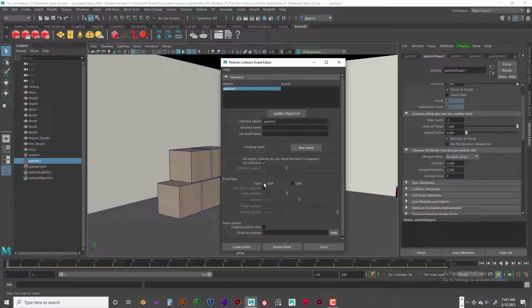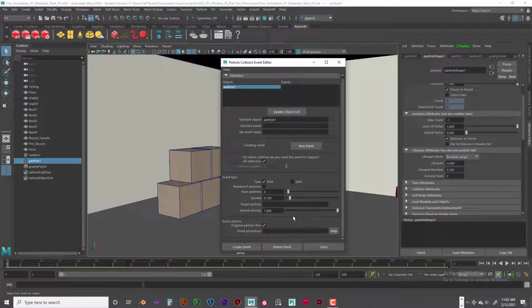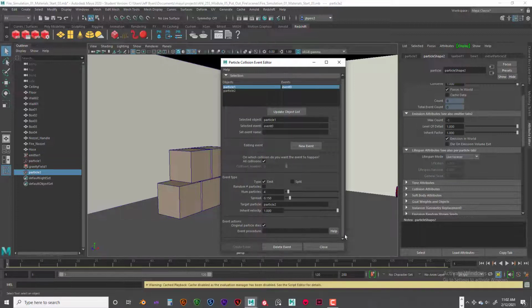Let's go in here and emit number of particles. Let's go to something like 4. Spread is, let's say 0.15 on that, and that looks good. Original one dies. Okay, and create event. Right, cool.